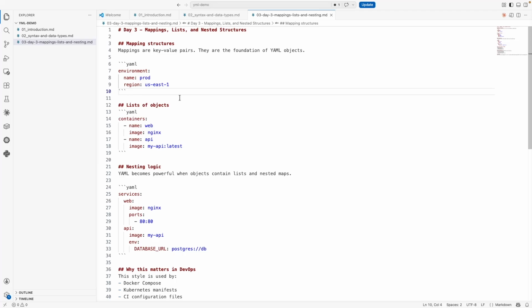So we have learned in the previous sessions how YAML looks, what the basic syntax is, and how it works. Today we are going to move to something more practical and more powerful, which is the use of mappings, lists, and nested structures.